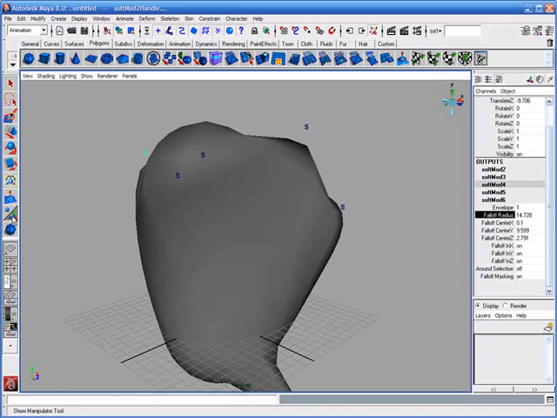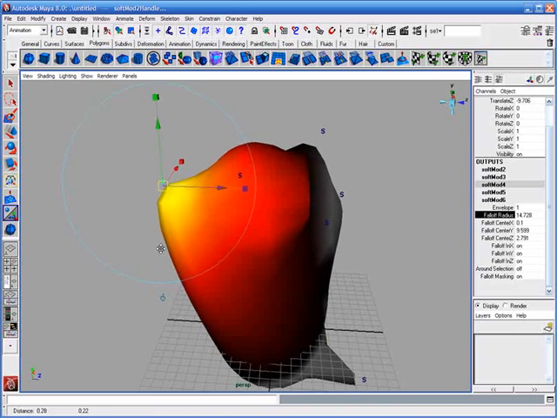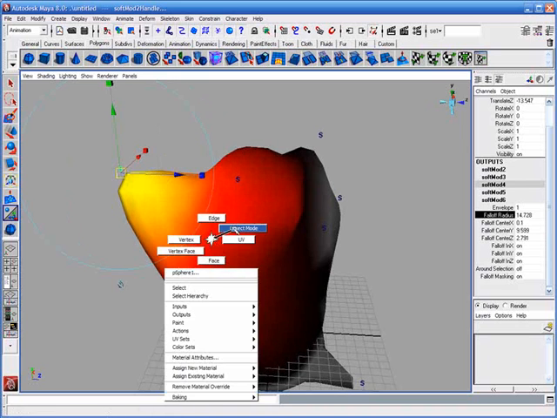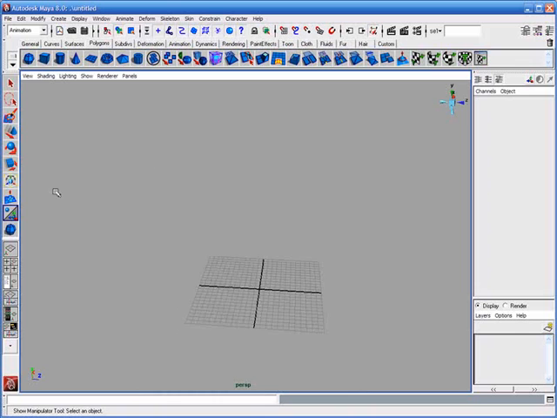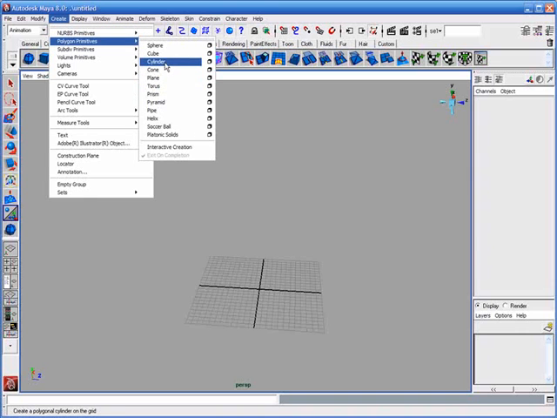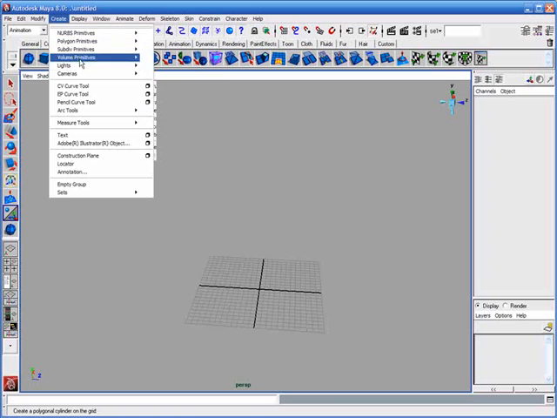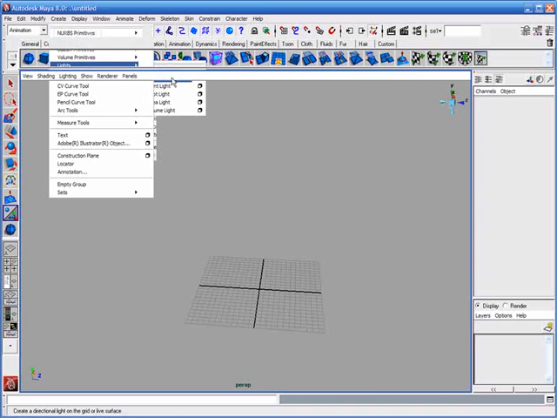Underneath the soft modification tool we have the show manipulator tool, and at first if we click on that it's not going to necessarily have an effect on a specific object. Let's just delete this sphere out of our scene. This show manipulator tool works for several different things and nodes and objects inside Maya. For instance, if I were to create a light, just as an example, a directional light.